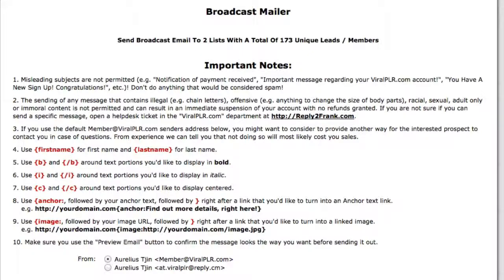You can use the mailer to email your offers or newsletters to your lists. Firstly, make sure you can email out. You can see by this status here. Currently it shows I'm able to email to 2 lists with a total of 173 unique leads members. If it says 0, that means you have no list to email out to.